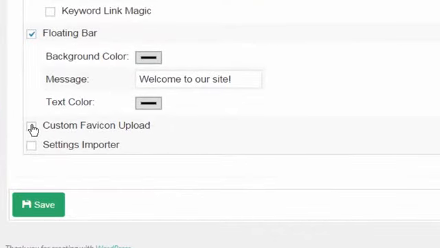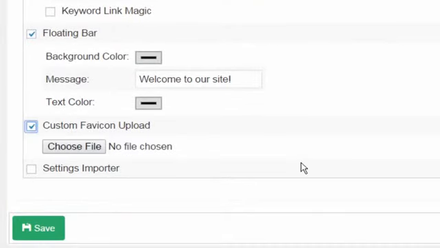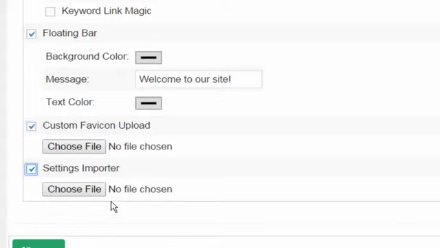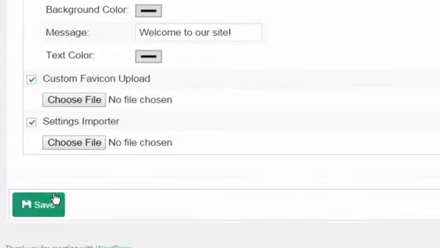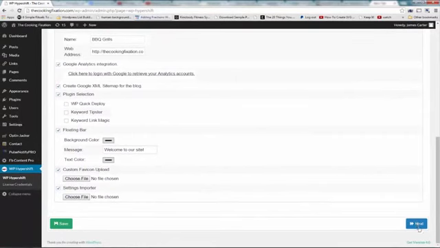And if you want to, you can also upload a custom favicon. That's what you see in the top of the web browsers when you go to a particular site, like PayPal may have one, and Google. And finally, you can choose the settings importer, where you can choose to import any of the previous settings that you saved with WPHyperShift. So I'm going to go ahead and press save, and then from there we'll go to next.